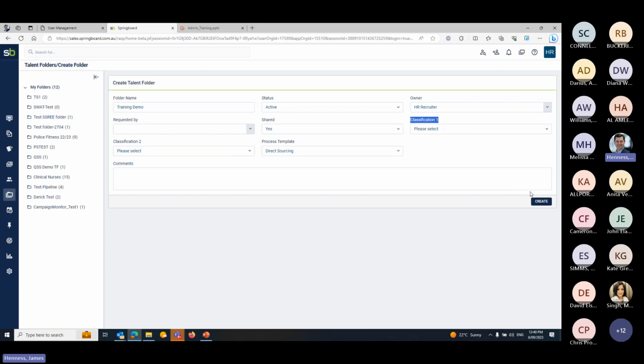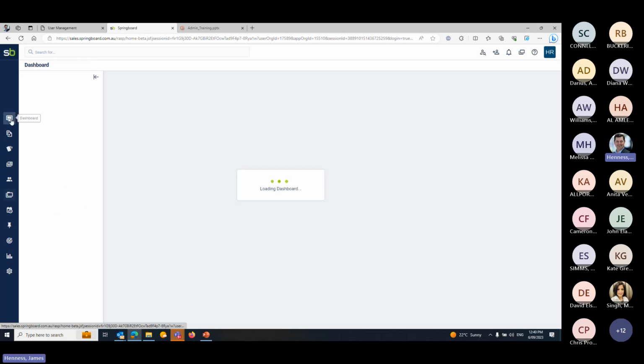And so if I hit create on that, it'll now create that folder for me with that process attached. And then I can come through and I can view that folder. If you change the owner here to someone in the recruitment team or sourcing team, that would automatically come out on their homepage dashboard for them as the owner of that talent folder. Okay, so a fairly easy piece to configure.